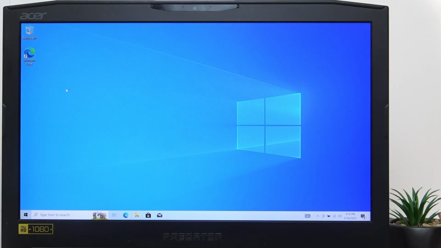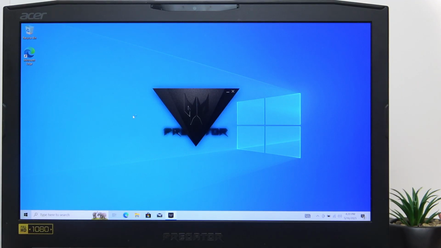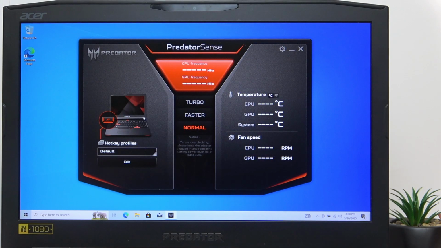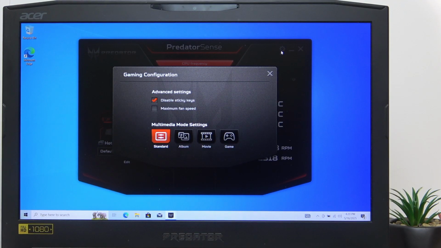So I'm gonna go to that Predator Sense, and this is like the only way to do that, so that's what you should look for, and you'll see some turbo, faster and normal, but it's like overclocking, so it doesn't really matter now. What we should look for is this settings icon and enable maximum fan speed.